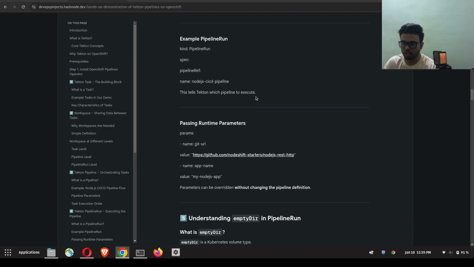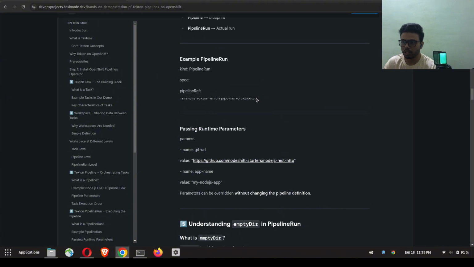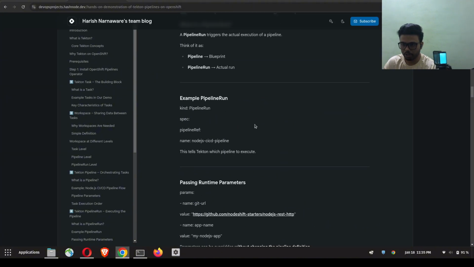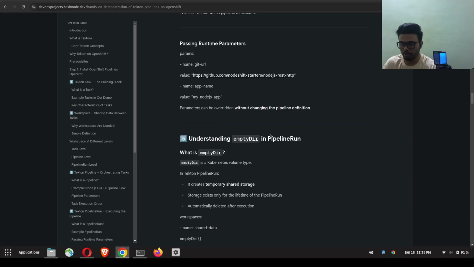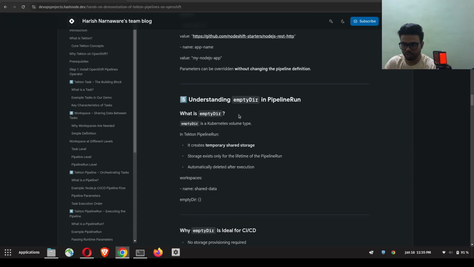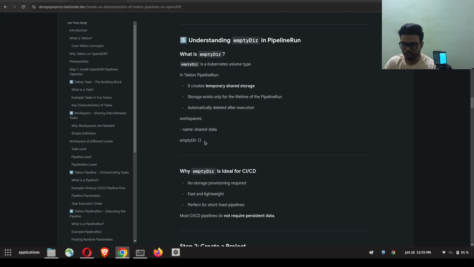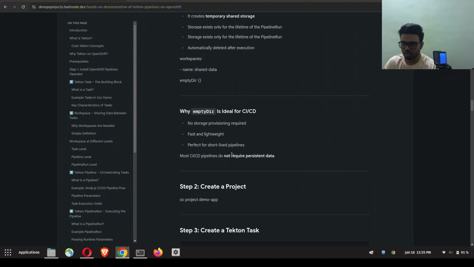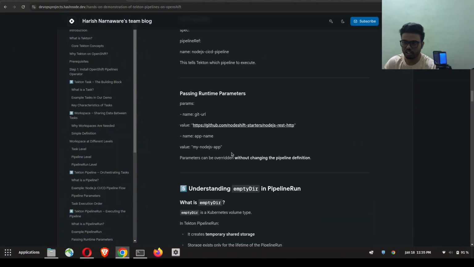This is a sample YAML for a pipeline run. We'll see sample applications in the demo. And we are using an empty directory, which creates a temporary shared storage that exists only for the lifetime of the pipeline run, and it will be deleted automatically after the execution. So we create shared data as an empty directory. And yeah, these are the key concepts.